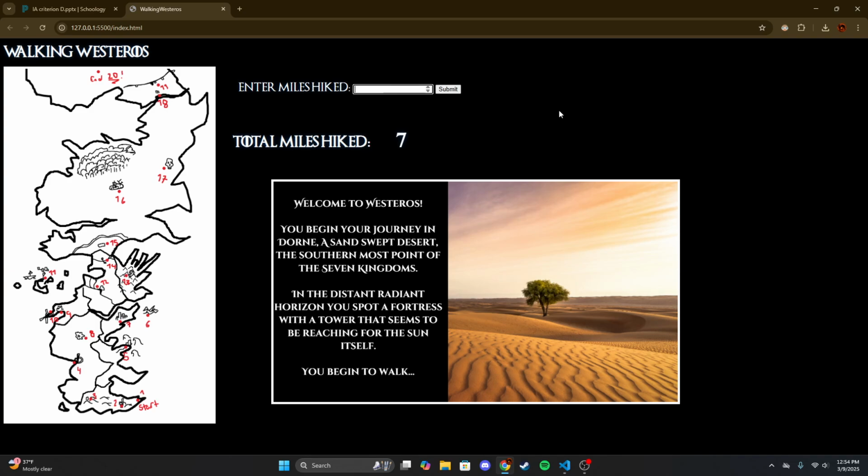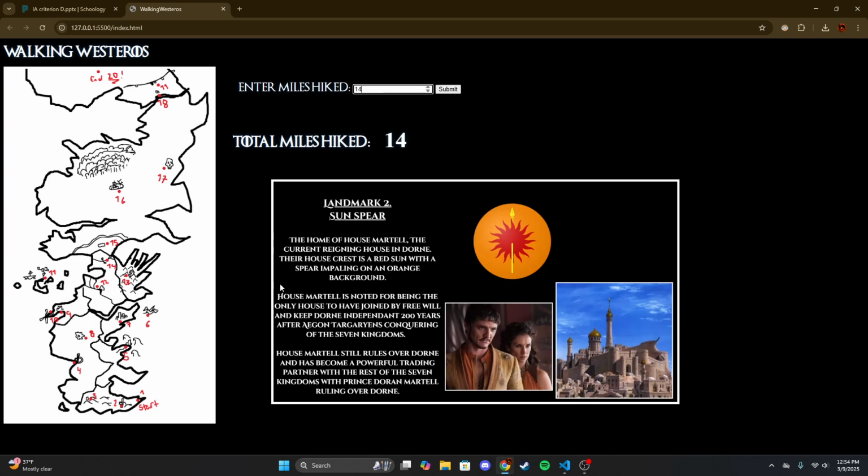And then let's say tomorrow I hiked another 7 miles, so now we're at 14 miles. Now we're at landmark 2. So what it does is it checks if your total number of miles is in between one number and another number, and depending on the range of those numbers, it'll display a landmark.